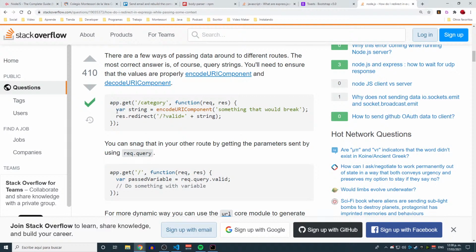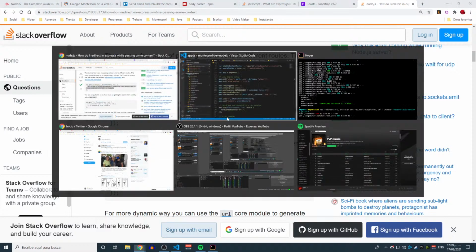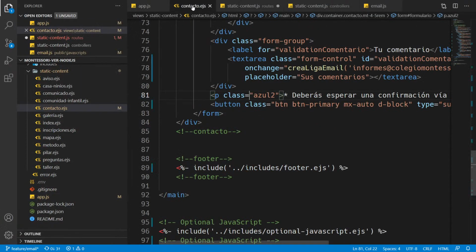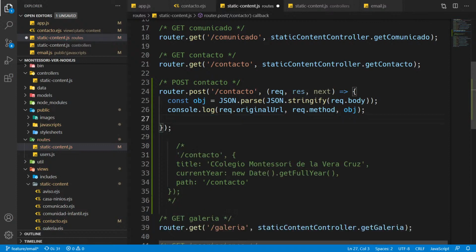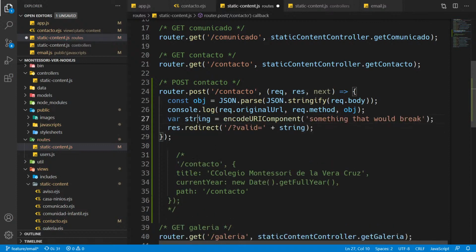Here's the redirect. But I may need this before the redirect. If I go here, where is the route file? Here. So before this redirect code, I may need to define this. For example, a query string, encode URI component, something that will break. And it's inserting the data here.